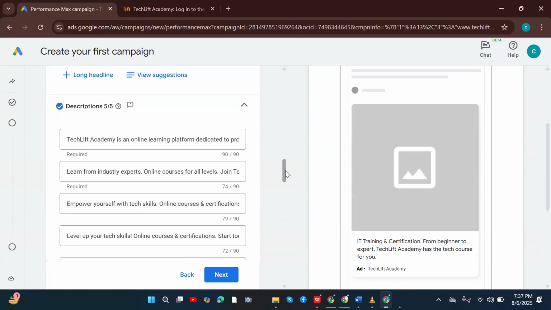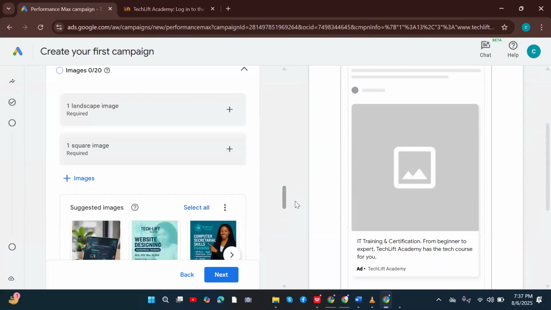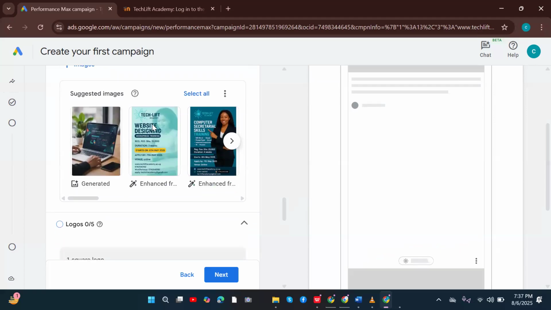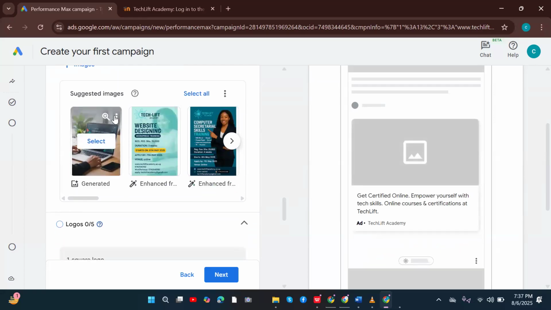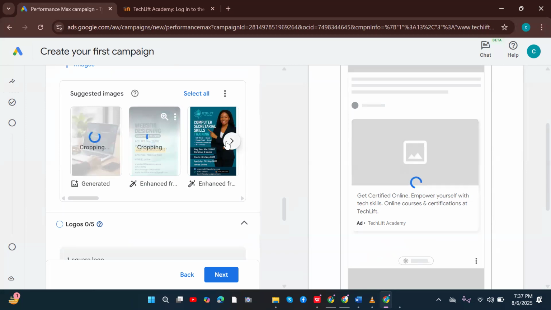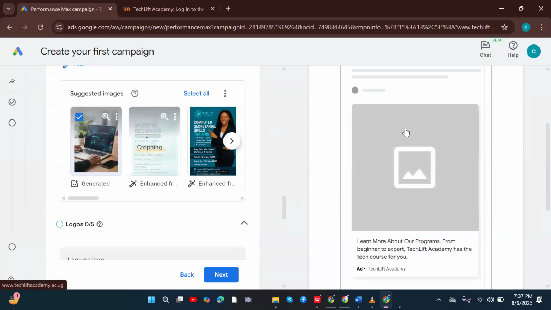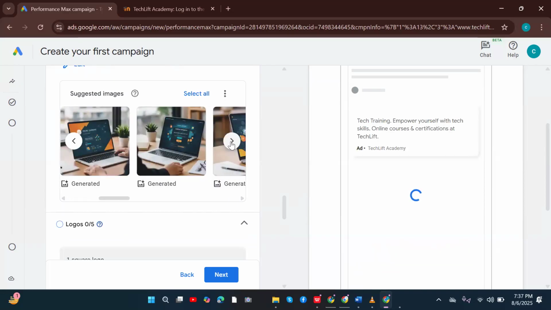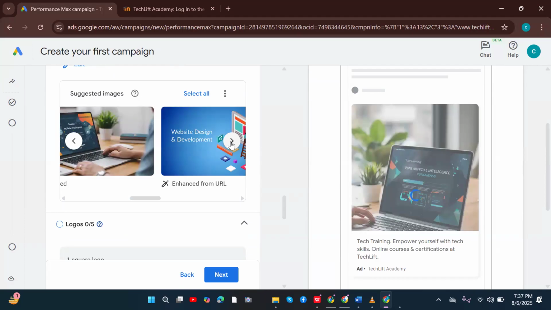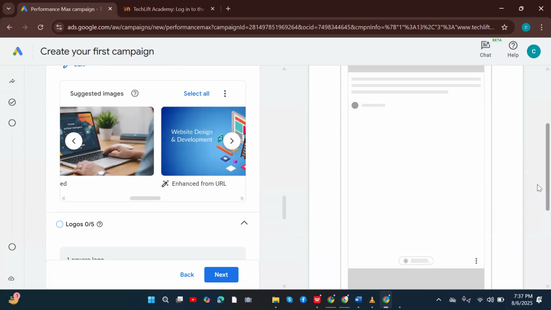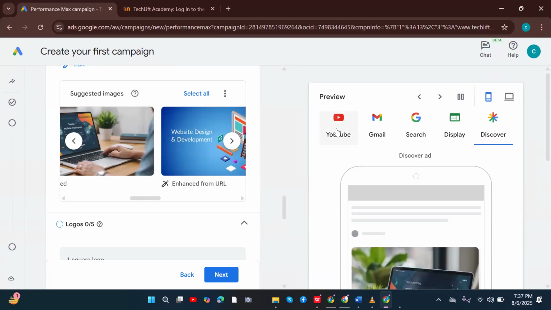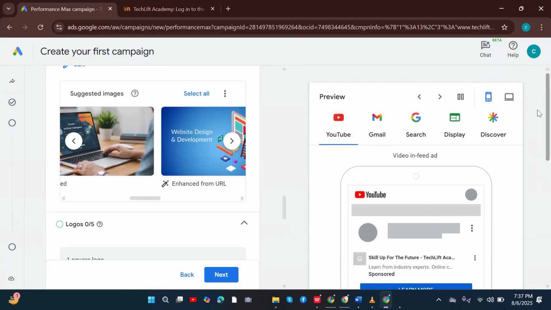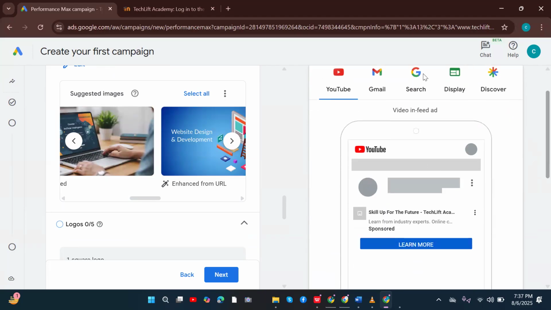This is the description. These are the images. You can add different images. In case you want this to appear, you can choose that, or you want this to also be reflected, or you can select from your computer. That's why it is changing the displays on different platforms. If you want to see how it will appear on YouTube, that provision is also there.